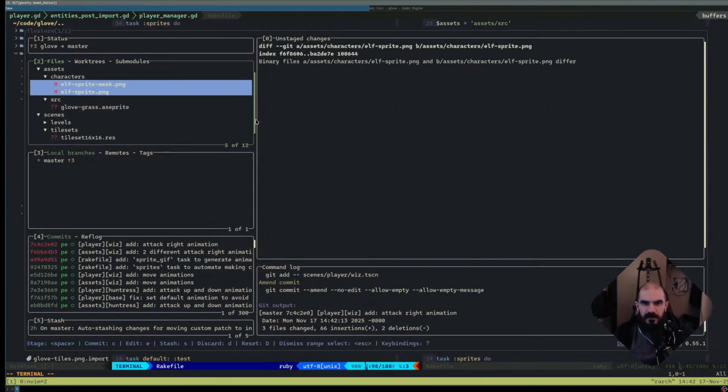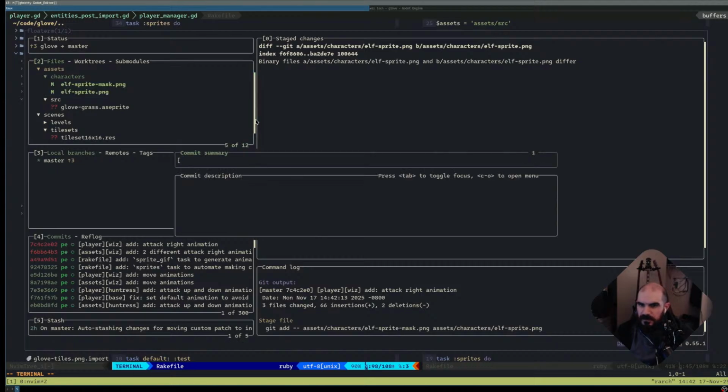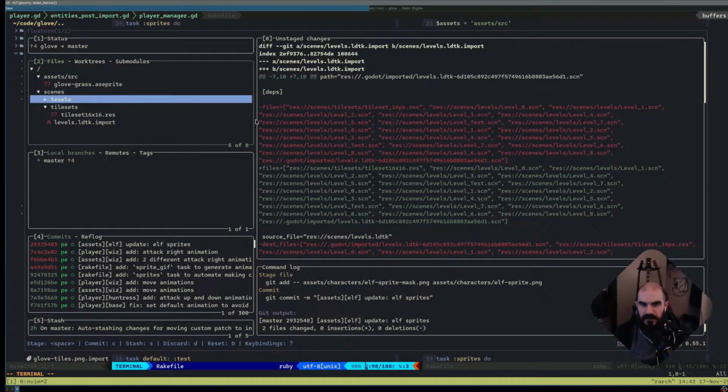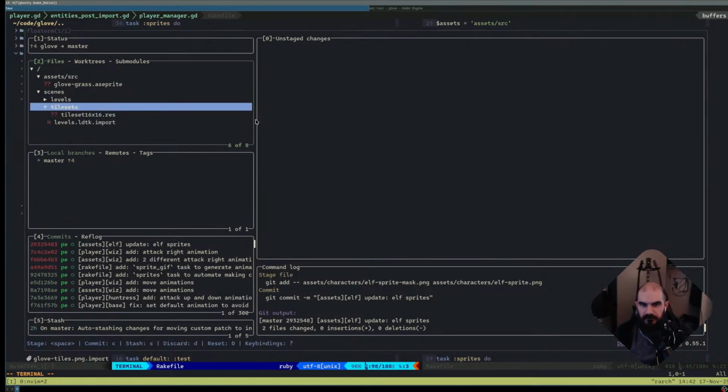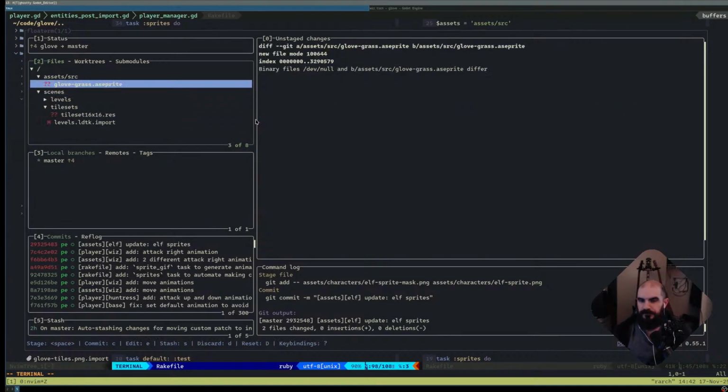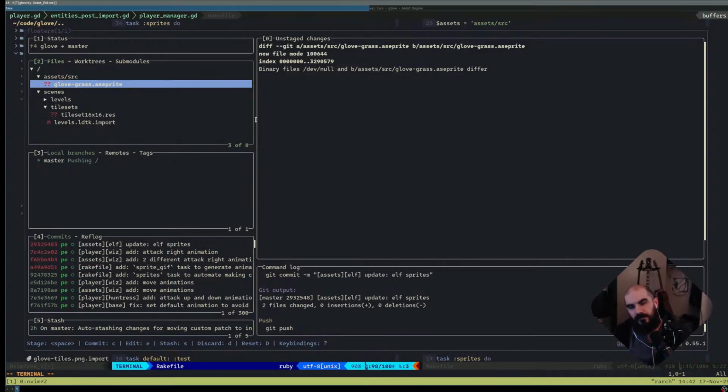I'm going to go here and I'll commit this because I don't know what the heck this is, but assets, elf, update elf sprites. I don't know how they changed, but they did change somehow. Push that out. Boom. Okay.